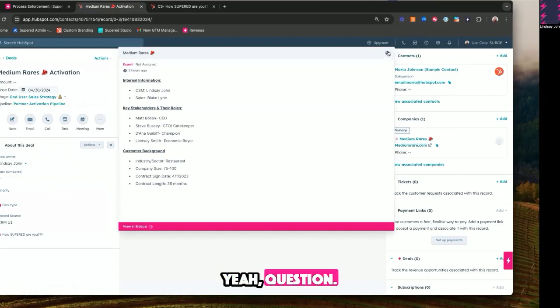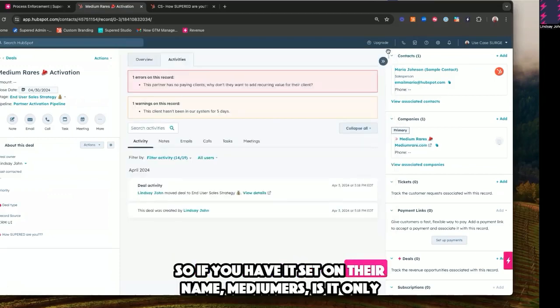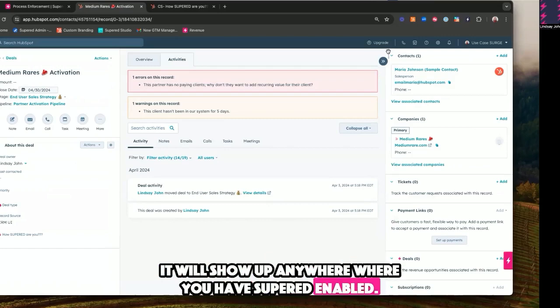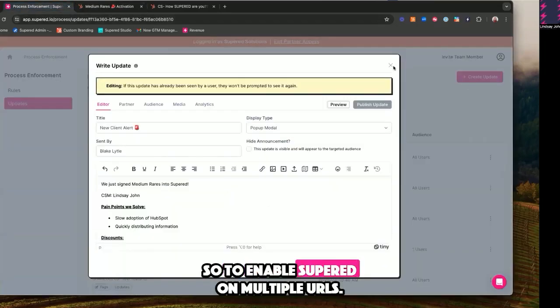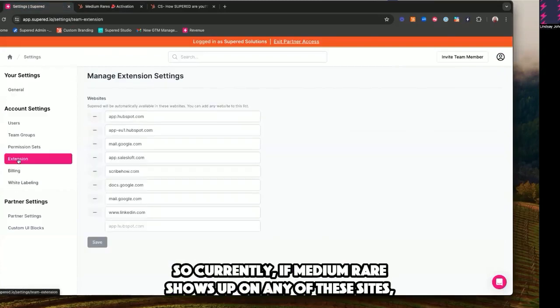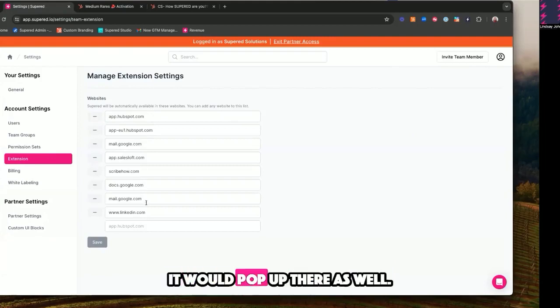Yes, question. So if you have it set on their name, Medium Rares, is it only going to show up in HubSpot? Depends. It's a great question. Medium Rares will show up anywhere you have Supered enabled. To enable Supered on multiple URLs, that would be done in your settings and your extension. So currently, if Medium Rares shows up on any of these sites, it would pop up there as well.